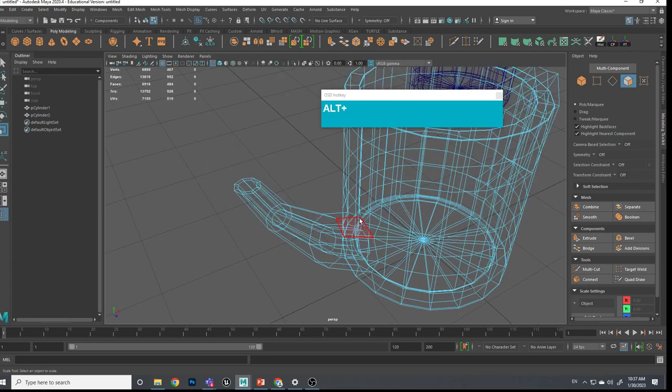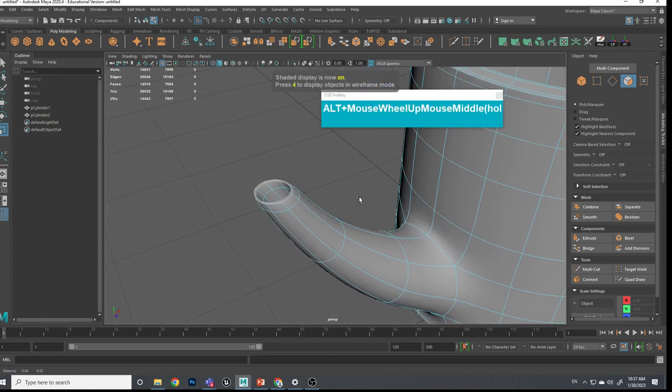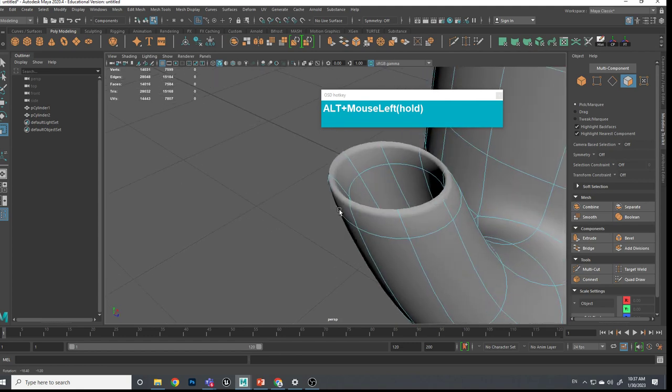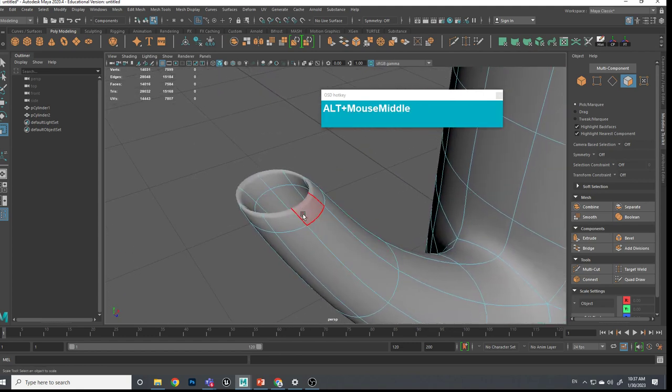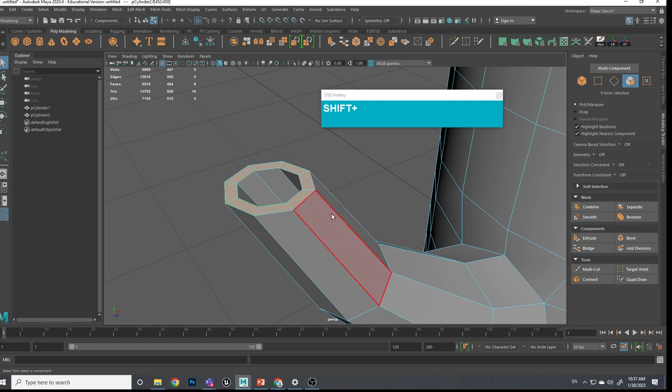So I've created the spout, but if I go to shaded view and subdivide it, the spout still needs some work. Right now the spout is a bit too sharp looking. So we're going to use the bevel to help us. We're going to select this ring of faces. If you remember, you can select one face, press Q to select, holding down shift, double click. This ring of faces is now selected. Then we can bevel it.